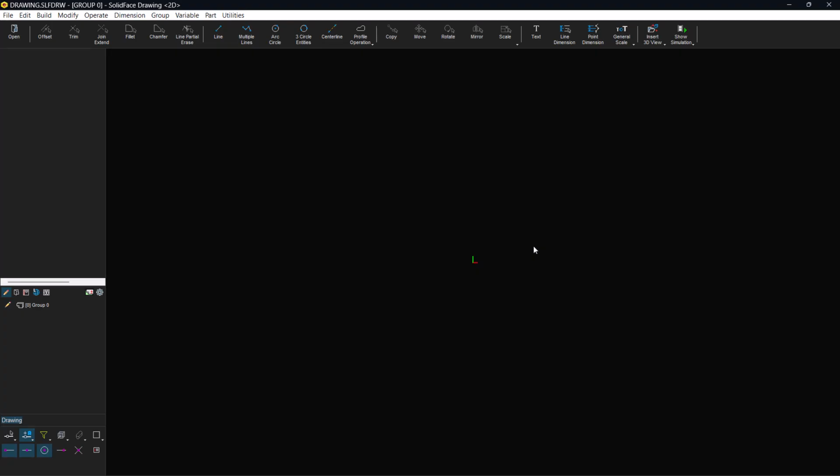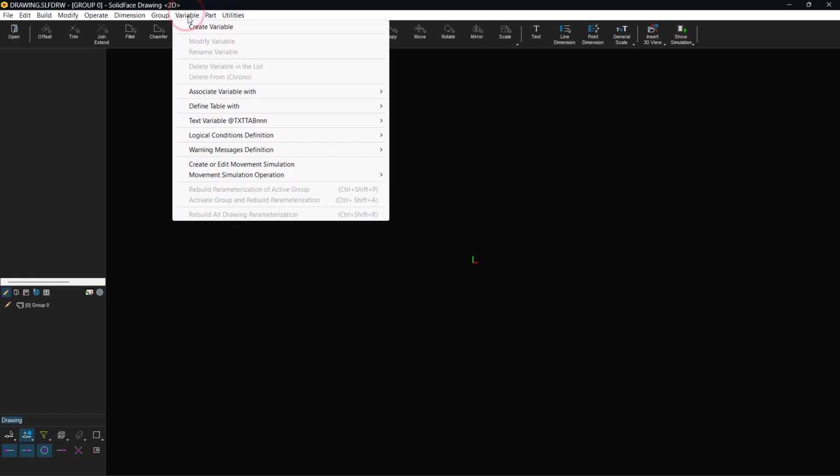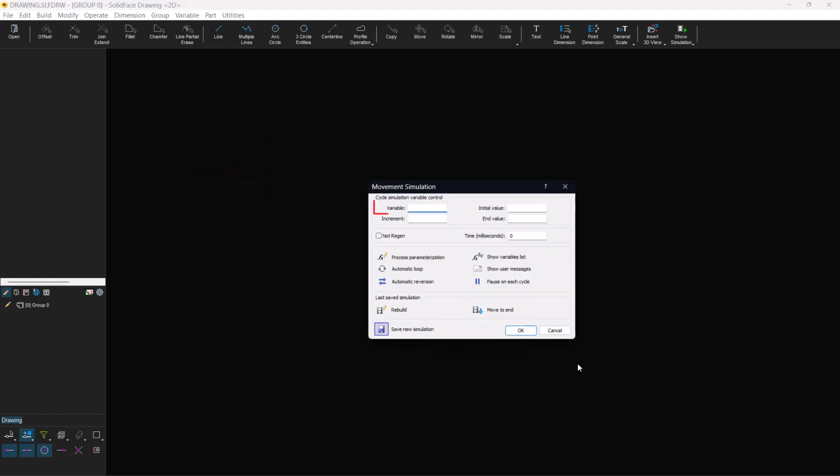To create a movement simulation, it is necessary to have a minimum of one variable that counts the simulation process. The standard box definition for a movement simulation is variable control. It is the variable that controls the simulation cycles. When the simulation is simple and there is only one movement process, for example, a rotation or translation movement controlled by a simple variable, this variable is used as the variable control for the movement simulation.